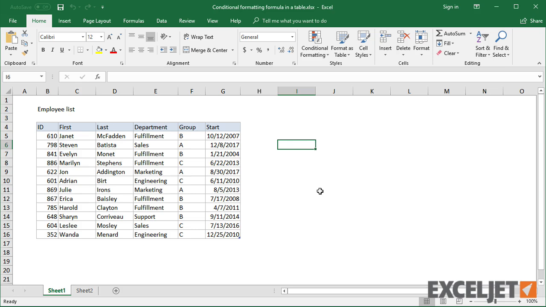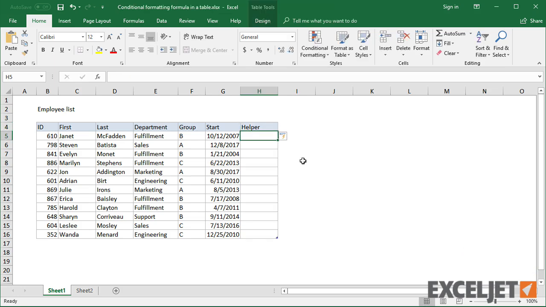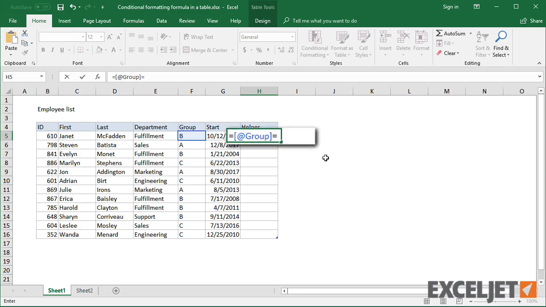Conditional formatting works well in a table, but you can't use structured references directly when you create the rule. I'll use a helper column to help illustrate. To highlight people in Group A using structured references, we'd want to use a formula like this. Translated, this means the value in the current row of the group column equals A.